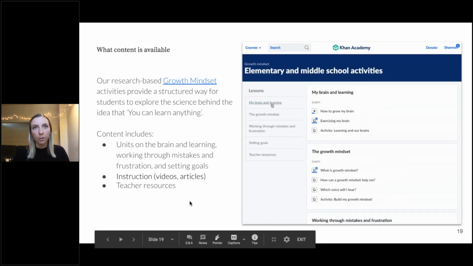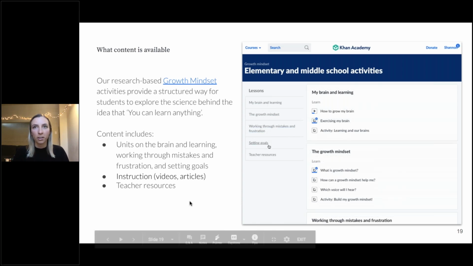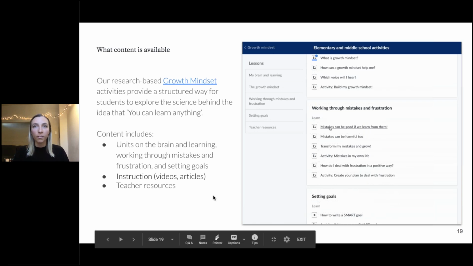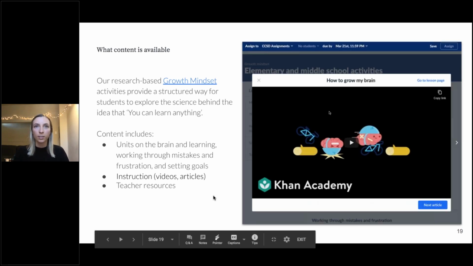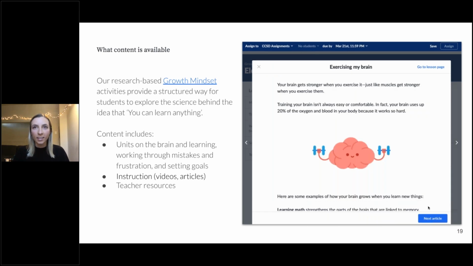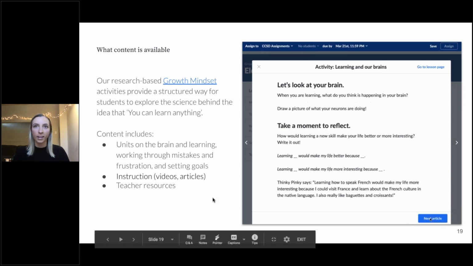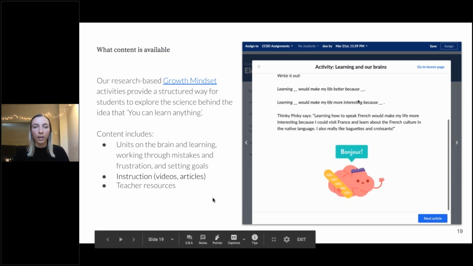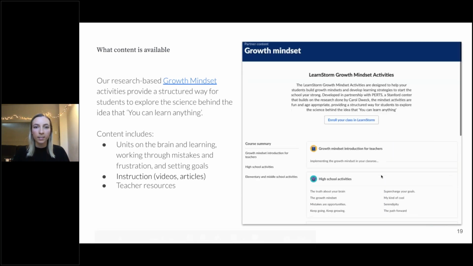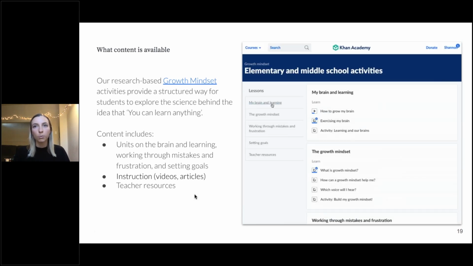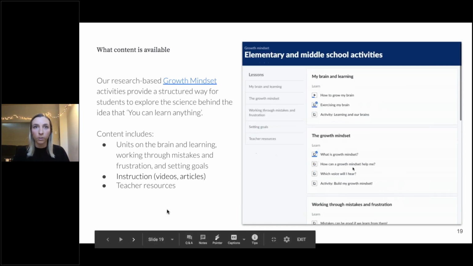And lastly, our research-based growth mindset activities are especially relevant during this challenging time of school closures. The activities provide a structured way for students to explore the science behind their brain and the idea that they can learn anything. The growth mindset videos and articles and activities cover topics such as the brain and learning, how to work through mistakes and frustration, and how to set goals. With students adjusting to their new remote learning routine, these activities will provide a way for students to process and reflect on their new normal and set goals for learning remotely.